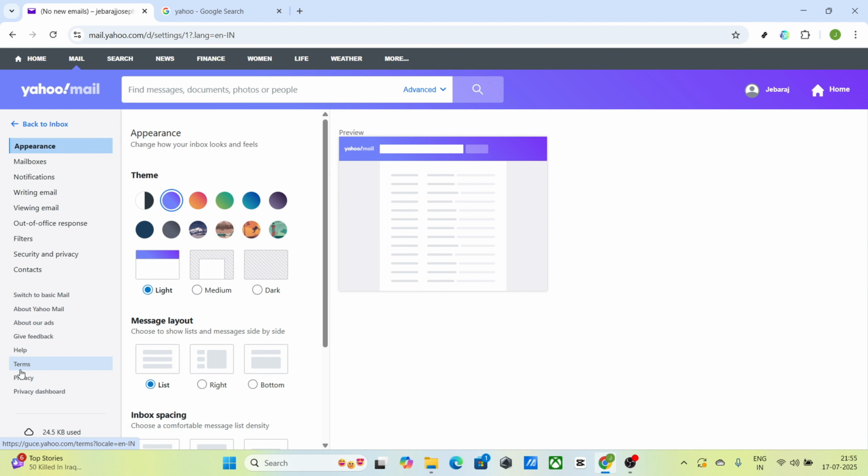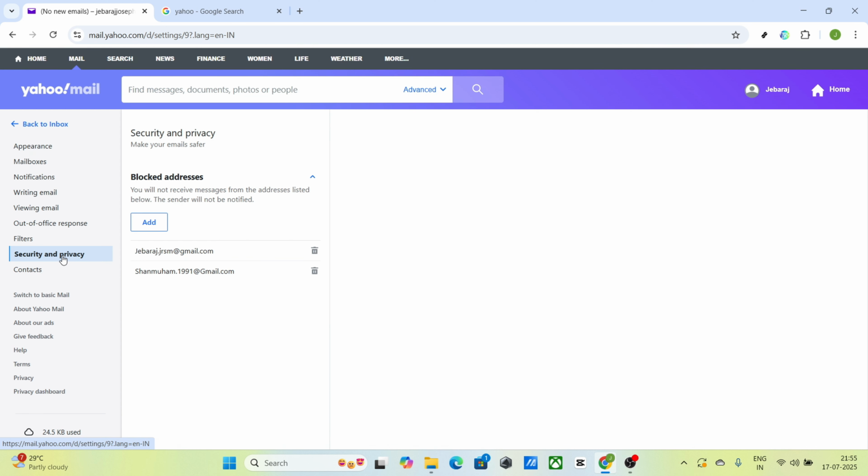Within the More Settings area, look for the section labeled Security and Privacy. This section is your destination for managing blocked addresses, ensuring you have control over who can email you. You'll see a list of addresses that have been blocked. If you're looking to unblock a specific address, simply navigate through this list.